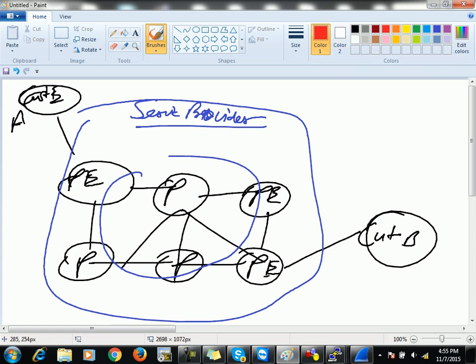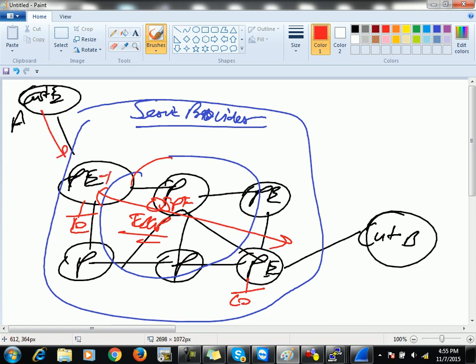So you are running OSPF internally. Now what you did in between: on this P you created one loopback, on this P you created one loopback, and with the help of OSPF these loopbacks are reachable to each other, right? So what I did, I configured indirect IBGP peering. So now customer A will be giving its prefix to PE1, PE1 will be giving them to PE2, and PE2 will further give them to customer B.